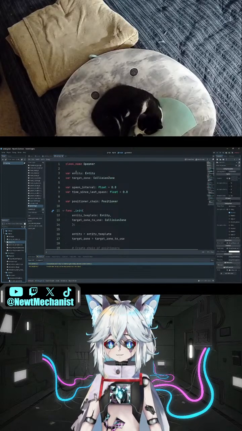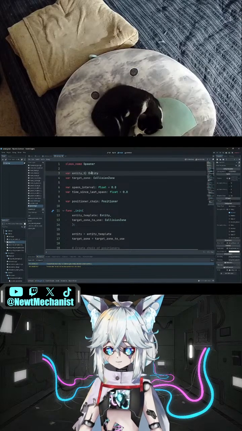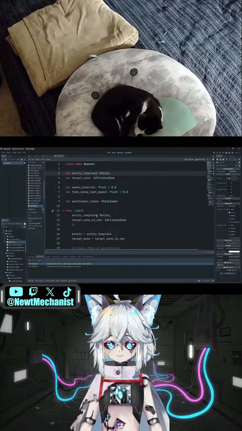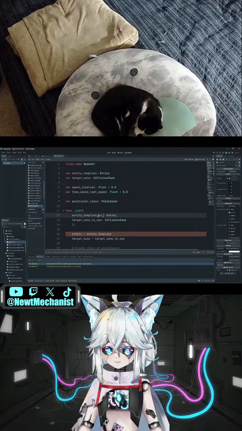Ultimately, this isn't an entity. This is the entity template. We should keep that named entity template. It'll be to use.